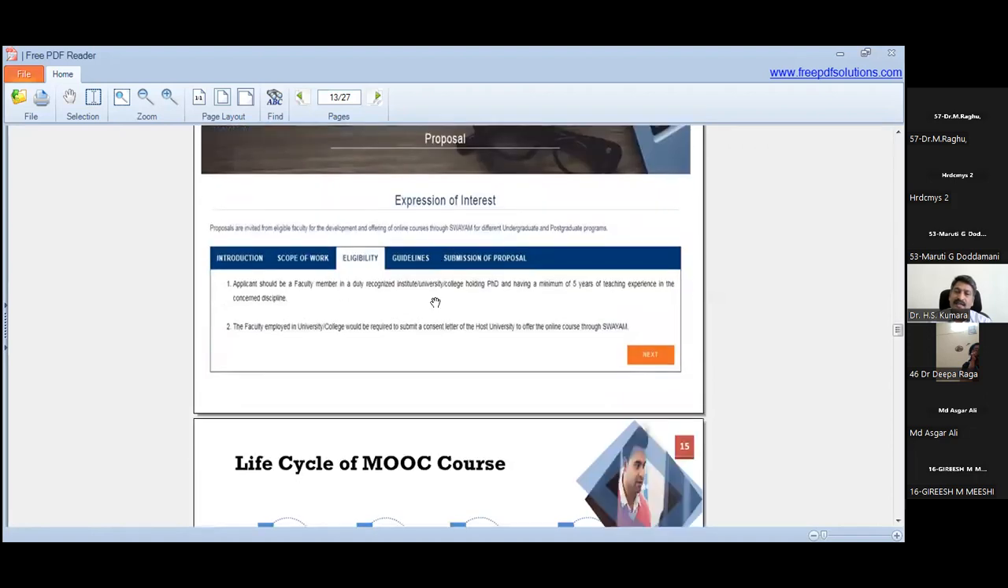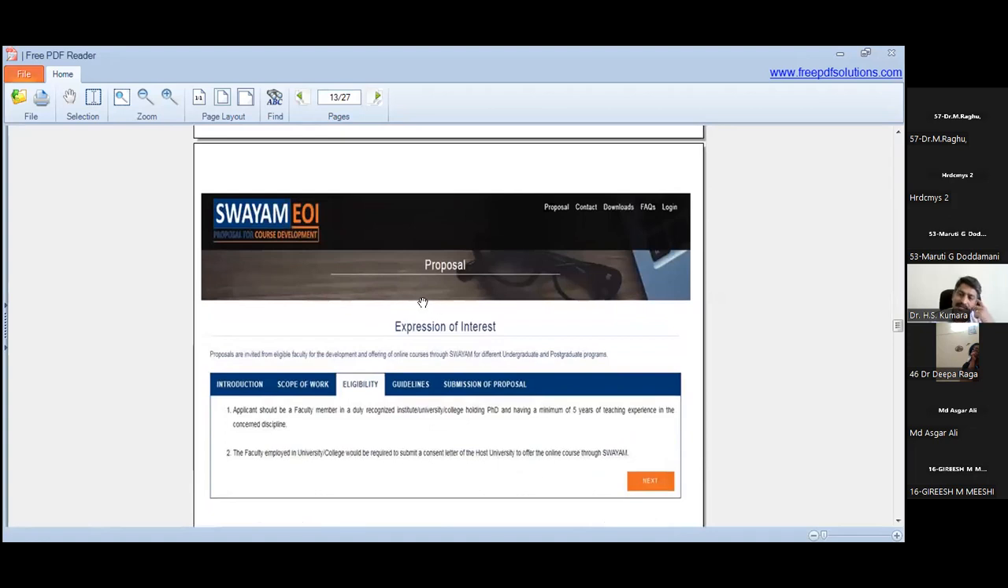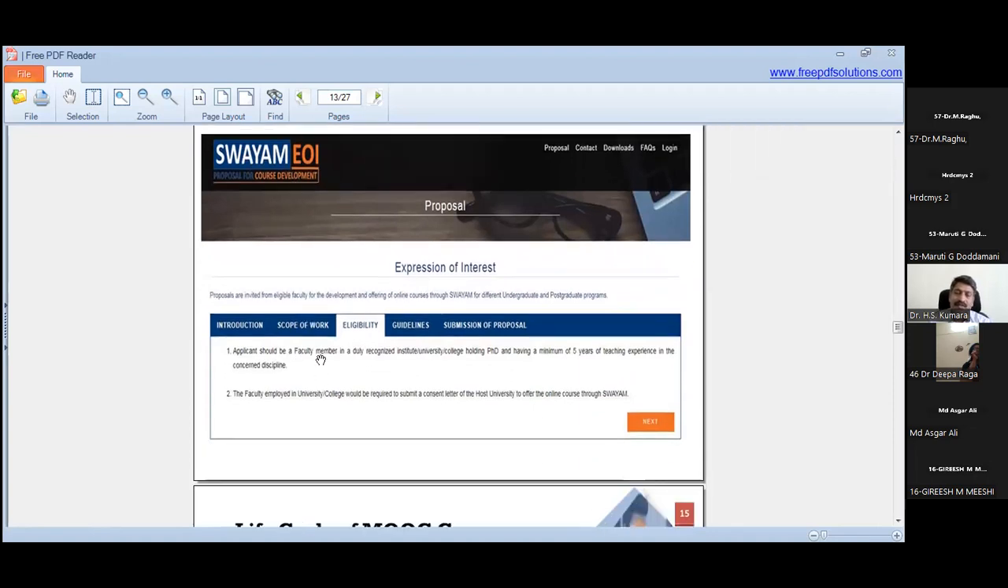Probably this is again the Swayam expression of interest for submitting the proposal. So probably you can just type Swayam expression of interest, EOI. That directly will take you to the implementer website for the Swayam proposal. Based on that, they'll give the introduction, what the scope of work is, the eligibility for developing the MOOC courses, the guidelines, and also submission of the proposal. So individually, as a principal investigator, or you can call it a course coordinator, you need to understand the scope of work. Then also check whether we have the eligibility criteria. Then also there are guidelines on how to develop the MOOC courses.